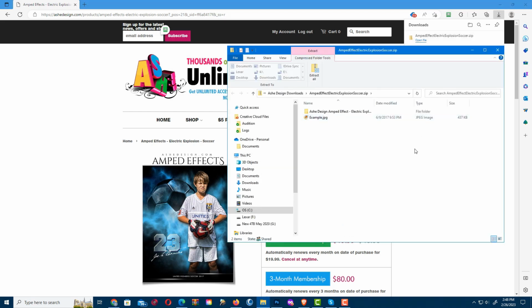And it's now taken me here, but see, the file's not open yet. What I've actually downloaded, I'm going to back up a step. What I've downloaded is a zip file. So I'm going to have to open that, because you can't open a zip file directly in Photoshop.